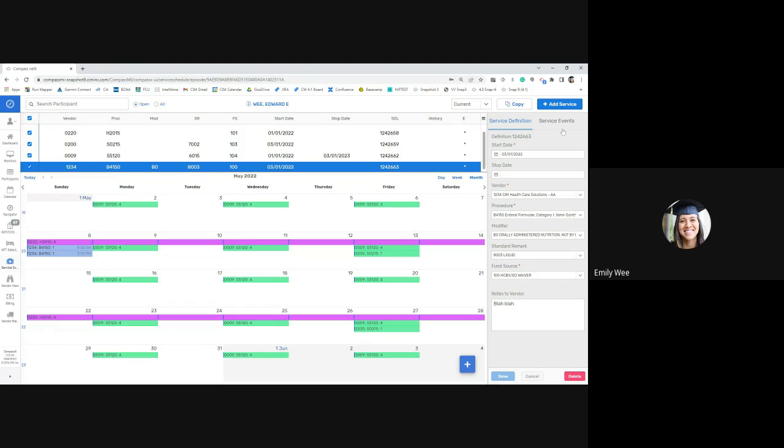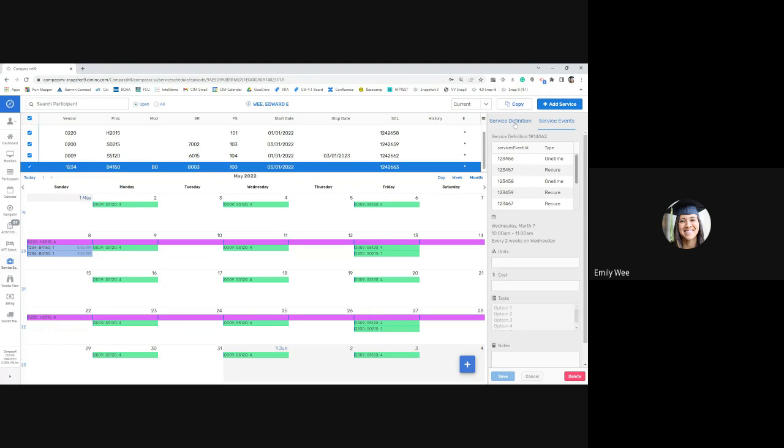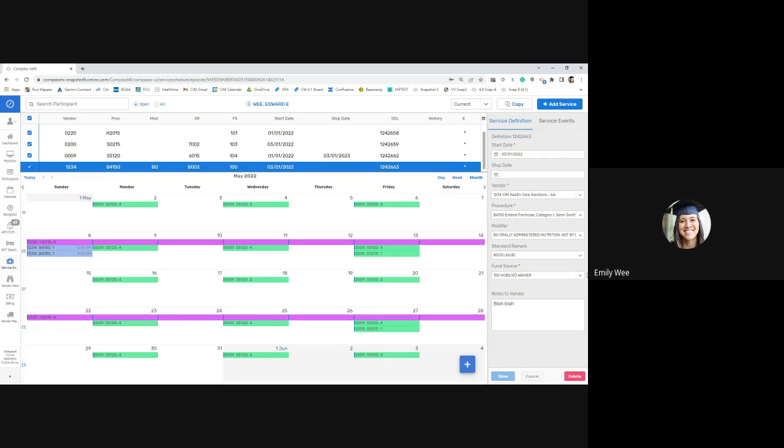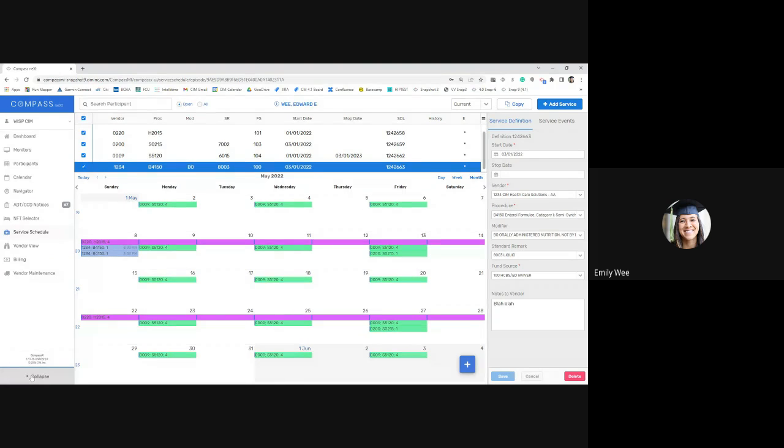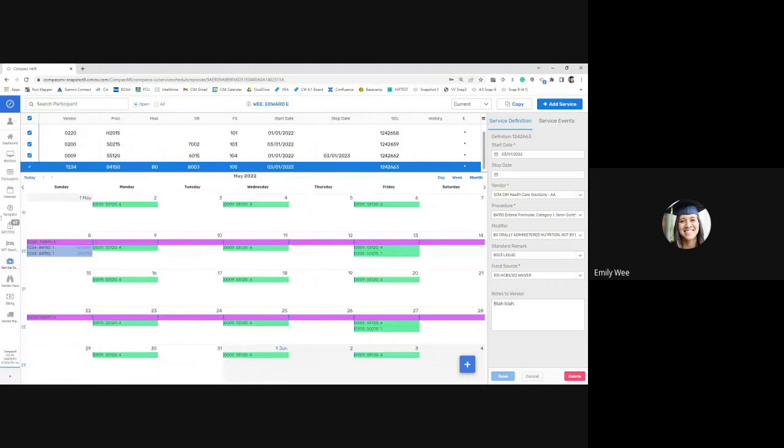And then this extra service events tab is going away. That was from before, when we had a different idea of how we were going to do things. So it'll just be the service definition slide out here. Okay, I don't have anything else. Mel, are you feeling good about all that? I can't see anything else.